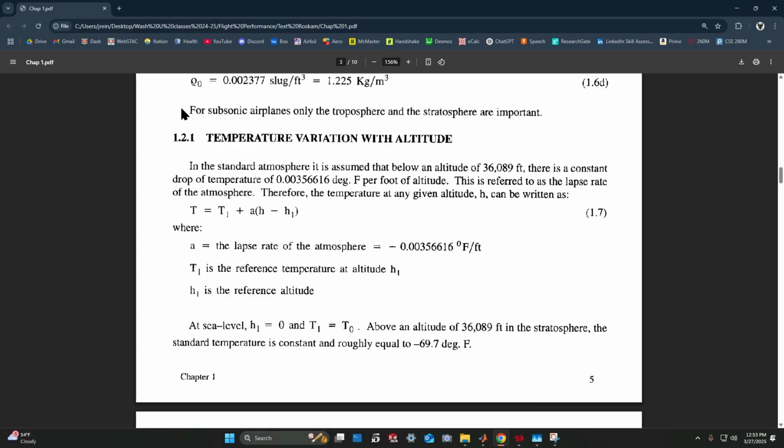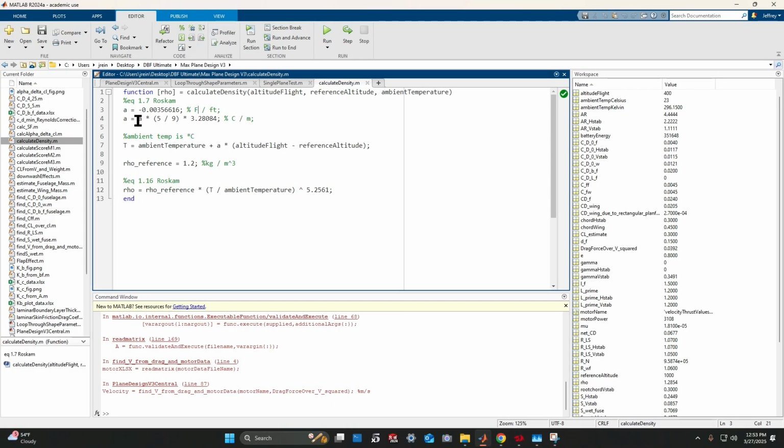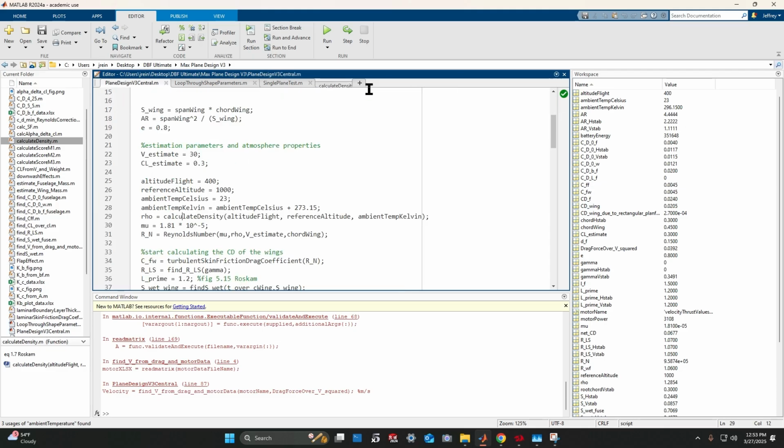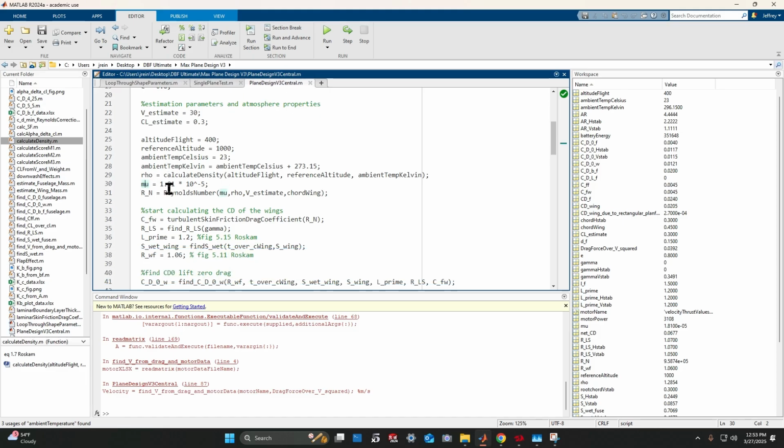Yep, so here you can see it in Roscom, where it defines how the temperature changes, and then I have to convert this from imperial units back into metric units, because again, I'm keeping everything in metric. So this is the to Celsius per meter conversion, this is meters, this is the temperature conversion. And then this calculates temperature.